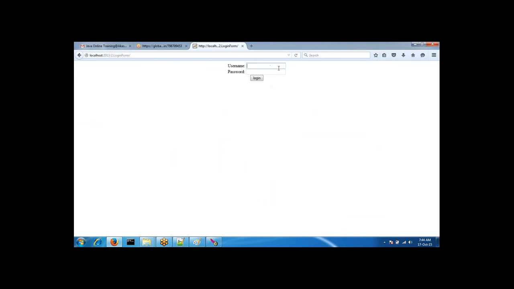You have username, that is f1 box. Password, that is f2 box. Here I am writing admin, admin. And as per my logic, if I click on login, it has to give invalid, because valid username is techie and hub, and I'm clicking on login, it gives me valid.